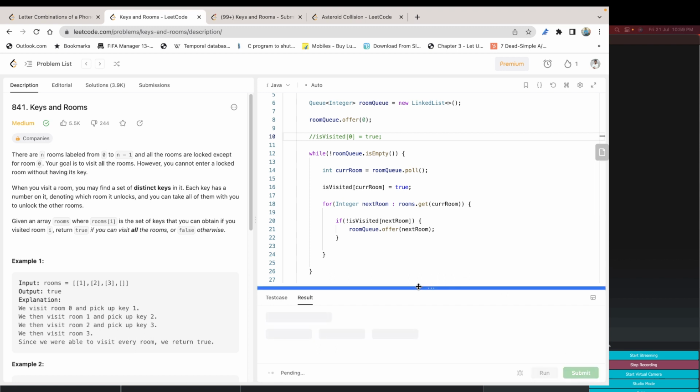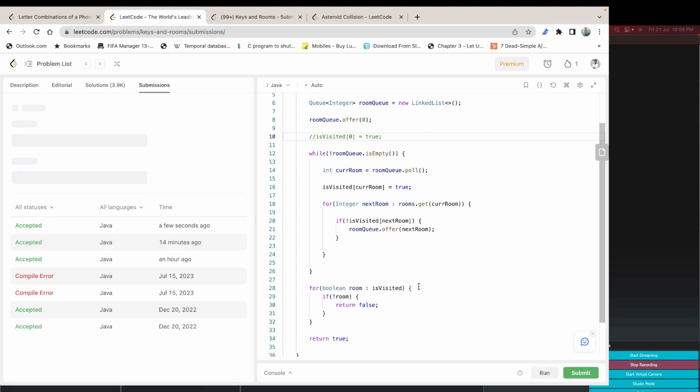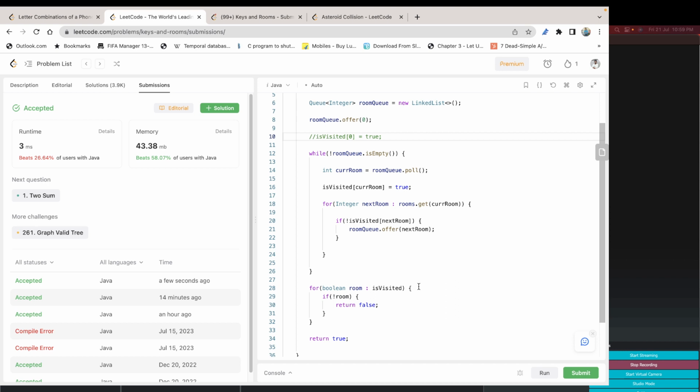Let's try to submit the solution and see. You can see this solution is accepted and it's giving us the correct answer. Okay, so that's how you can solve a breadth-first search problem. Correct. So I think that's pretty much it for this video.